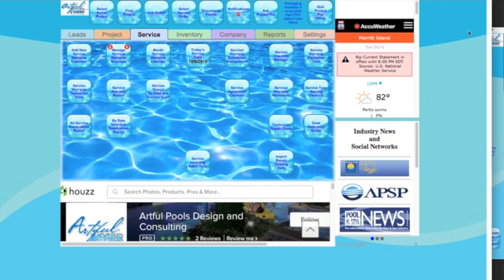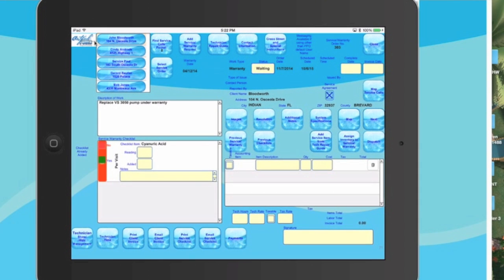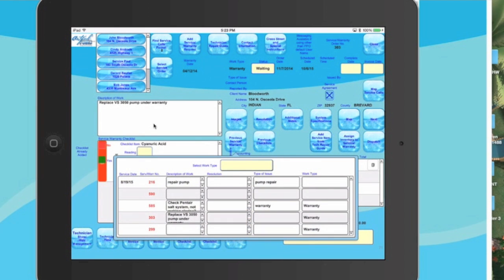The other option is if your service techs are on iPads or iPhones, iPads preferably because of the real estate, they can log in. The iPad automatically knows who the service tech is, and it can locate his service calls for that day. And it'll put them in the order of events. Mr. Bloodworth, we've got to replace a VS3050 pump that's under warranty. We can also see any previous service calls that are related to this client.